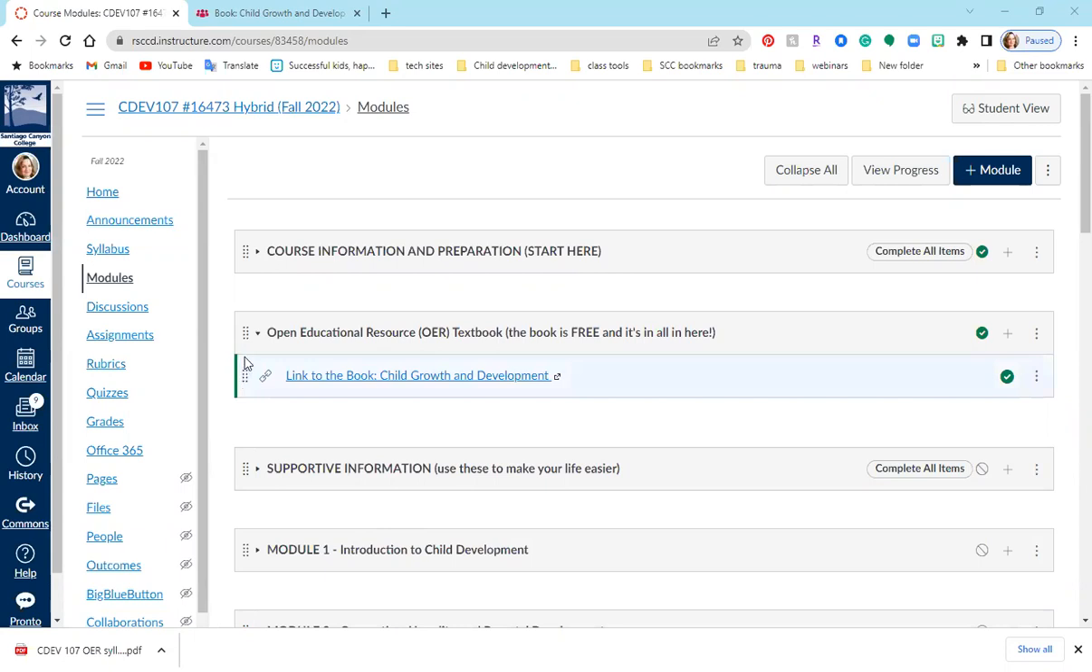So back in our modules, you guys should only be able to see this module and that module. This is our book, the Open Educational Resource textbook. The book is free and it's all in here.